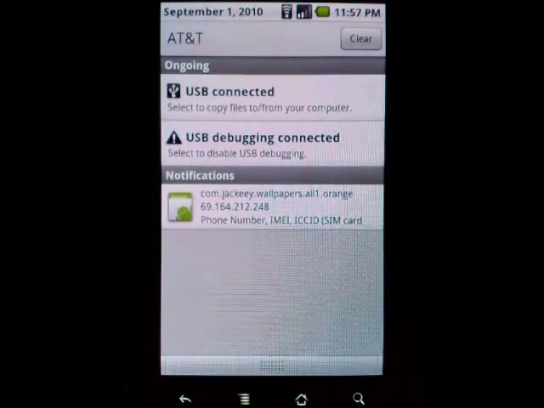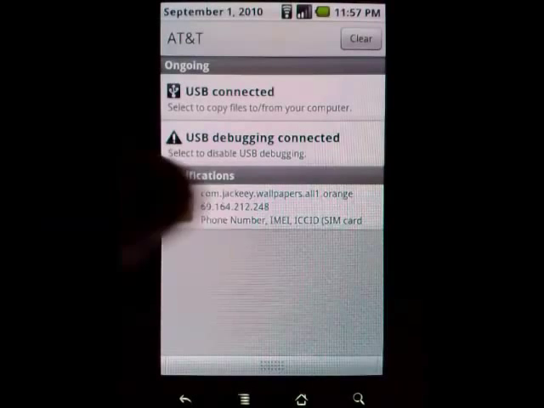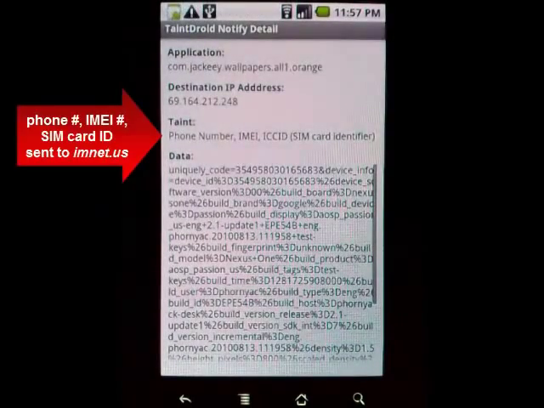The application has sent a message to this IP address containing the phone number, the IMEI number, which is a hardware identifier, as well as a SIM card identifier.